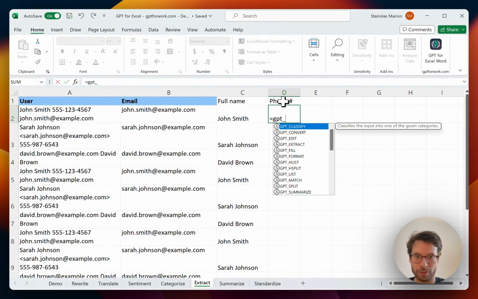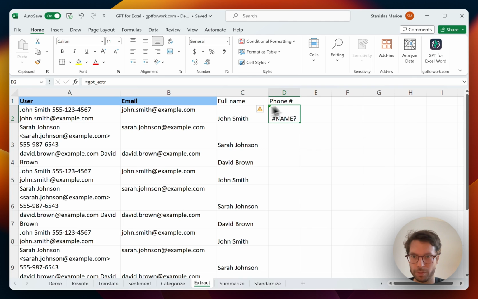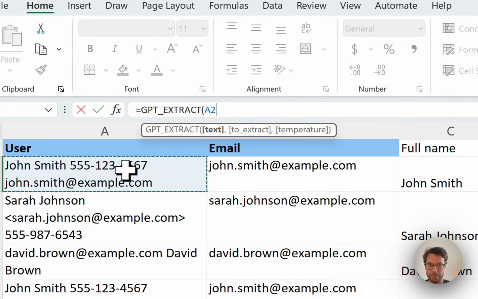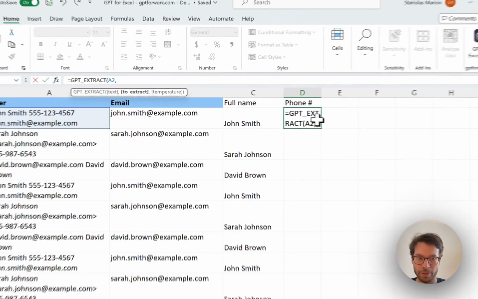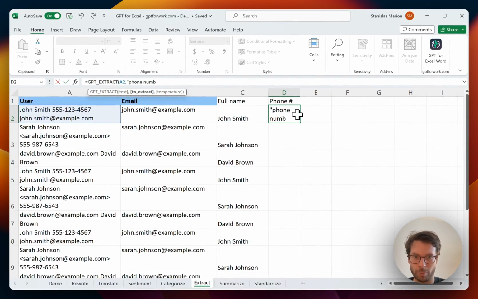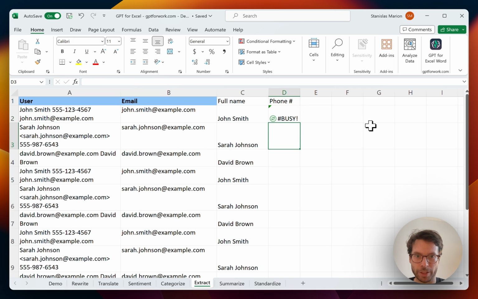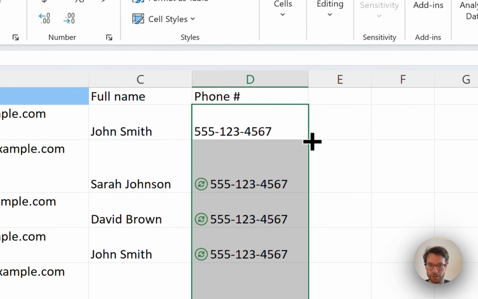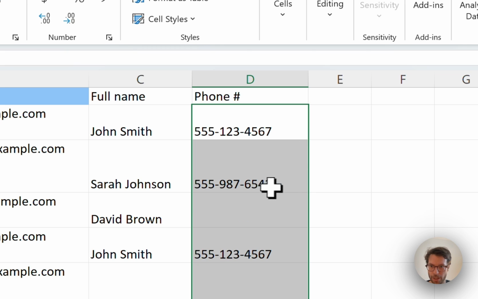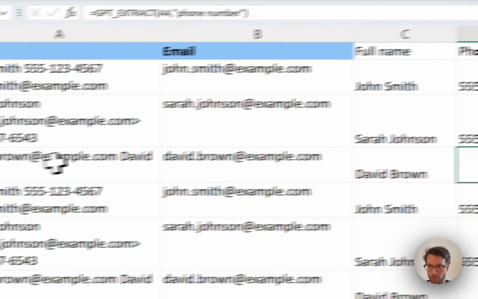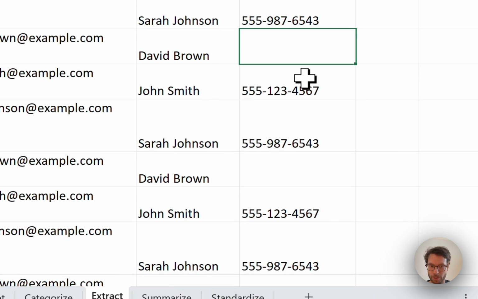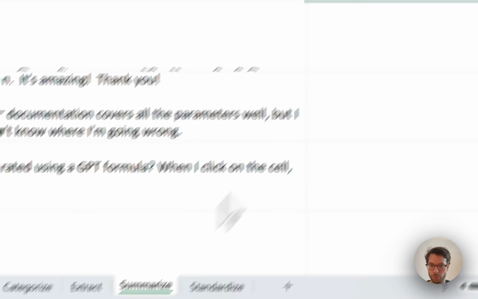Full name, and then the phone number. So GPT extract, oops, made a mistake here, sorry. GPT extract of this, and A2, and then the phone number. Okay, let's try it. There we go. And again, I can drag it down. And it seems to work. And for those where there was no phone number, it didn't return anything, correctly. Okay, great.